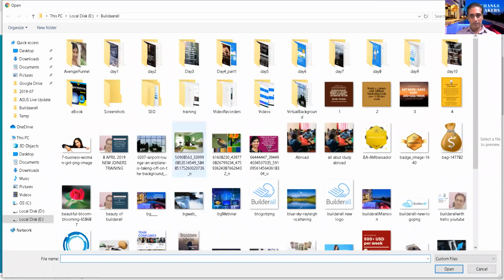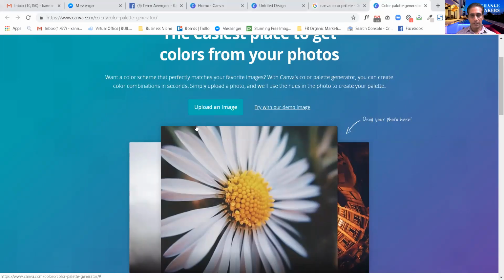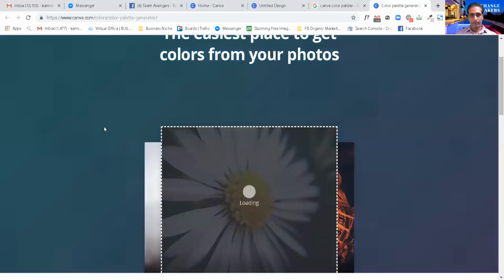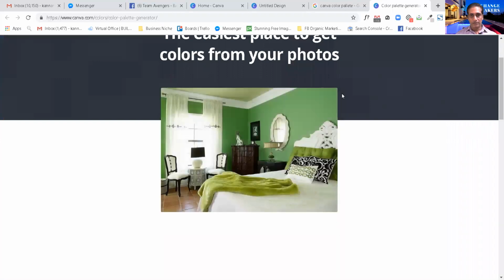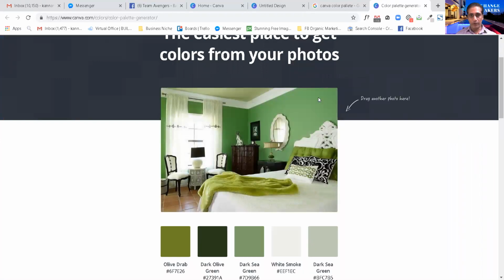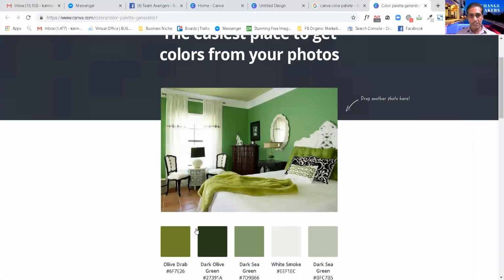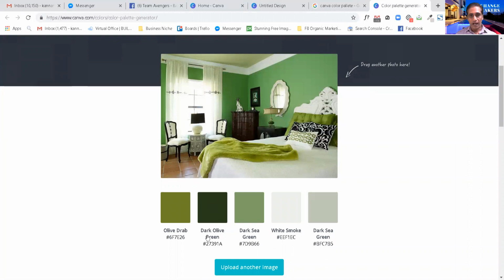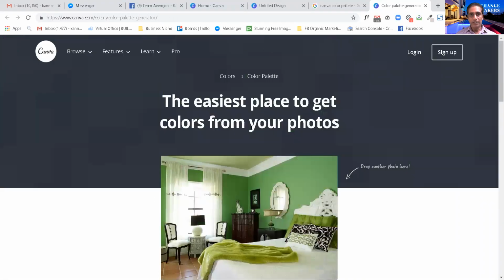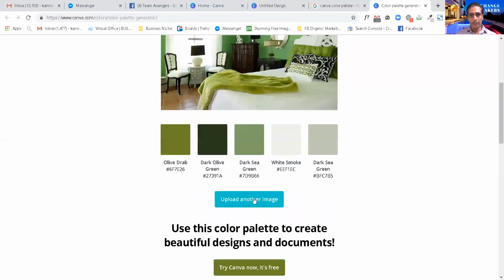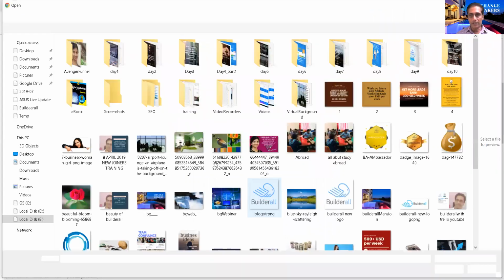well, this is a good color. This is a good home. I liked it very much. Now this image is uploaded, and the best color combination from this image is taken out by this Canva tool, and you are given the color code here. So this will be one of the best combinations. If you want to try again, upload another image.